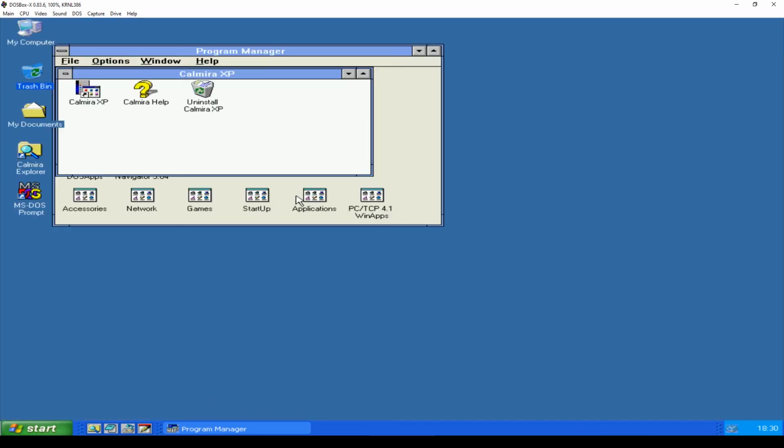There are so many options, so many things you can do with Calmira. It is very, very cool. Just because it turns Windows 3.11 into a very 95/XP environment because, why not? So anyhow, there you go.